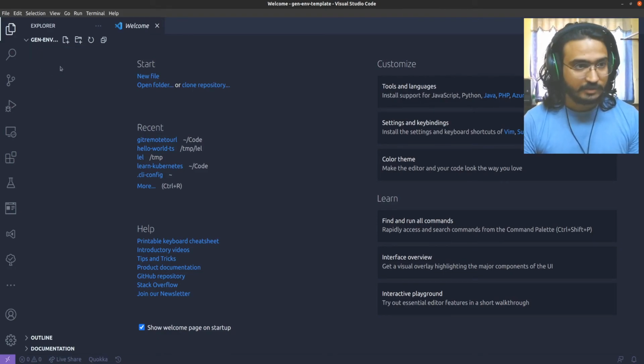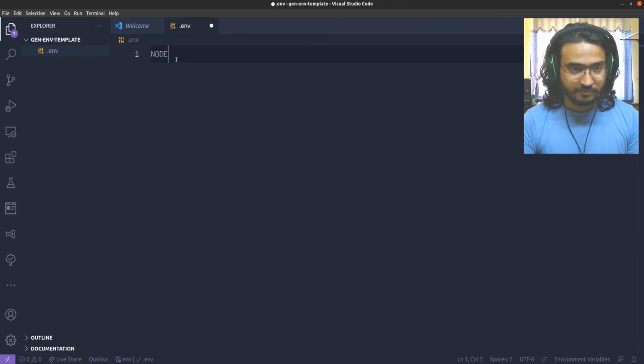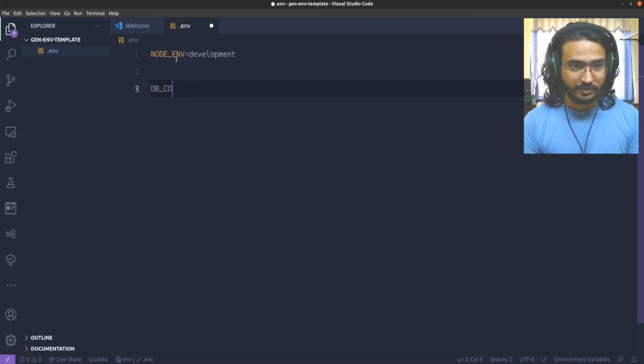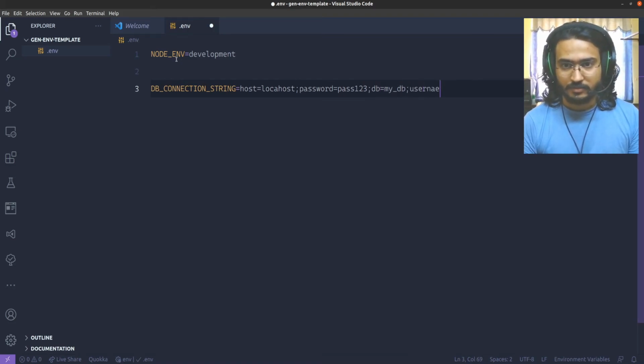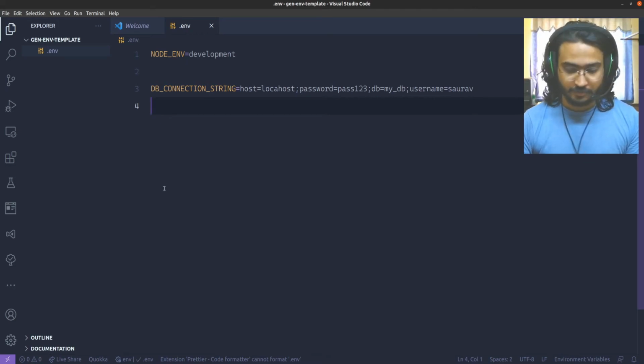So for now, let's just create a sample env, and for example, let's say we have our node env equals development. We have our db connection string. Connection, if I can type that right. Connection string equals some random value. So some host, let's say, just writing random values right now. So db name, username. And there can be a whole lot more, right?